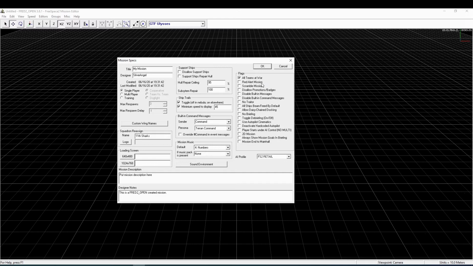The scramble mission flag disables the weapon and ship selection for the player, so the player has to use the ship and weapon selection you as mission designer gave as default. Disallow promotion and badges is what it says. It disables the opportunity for the player to get promotions or any badges.